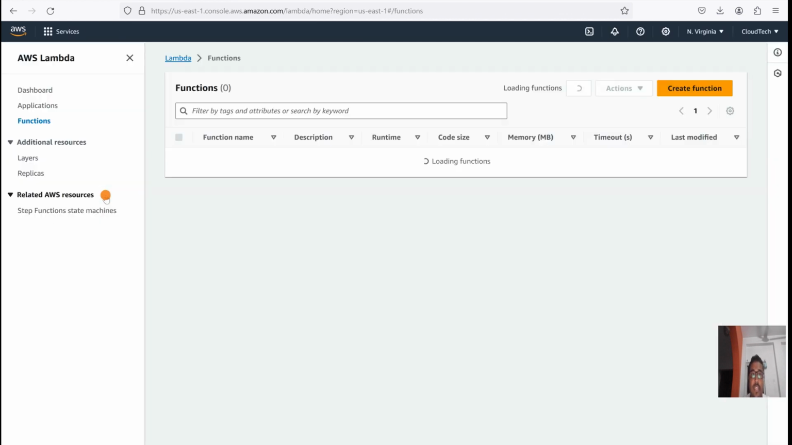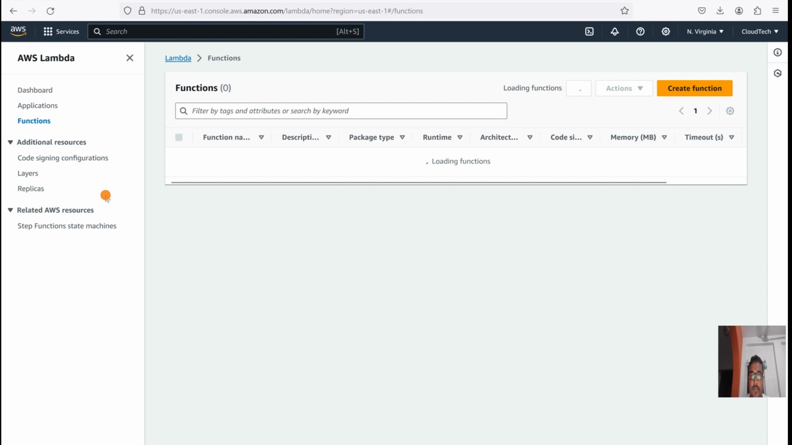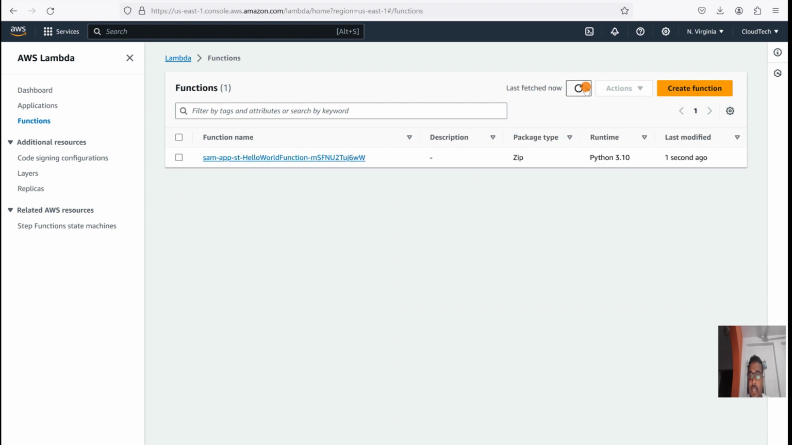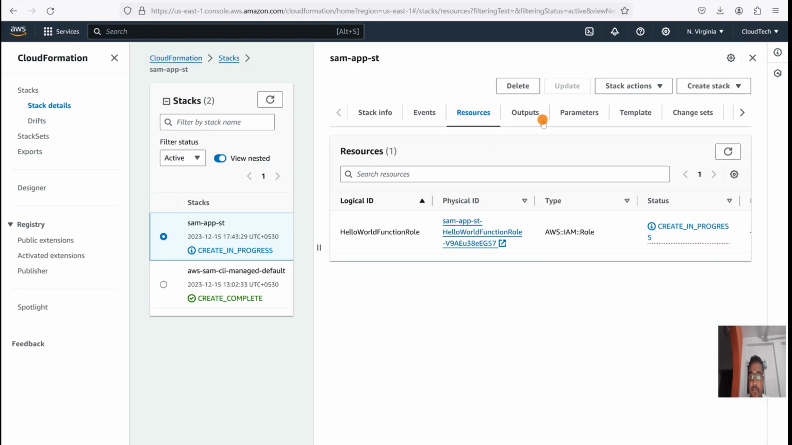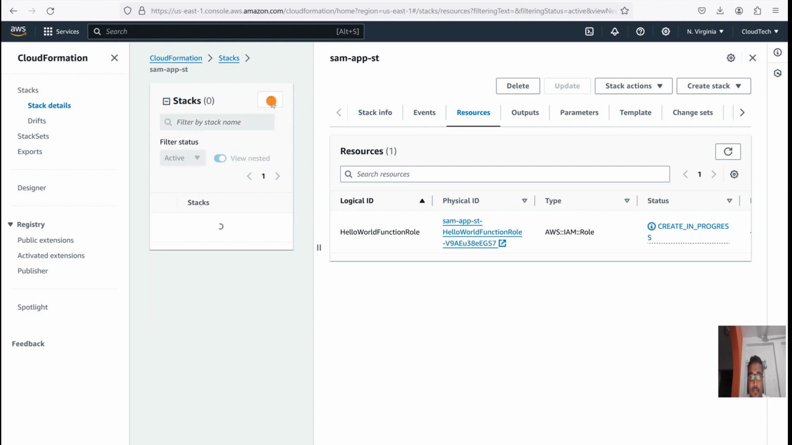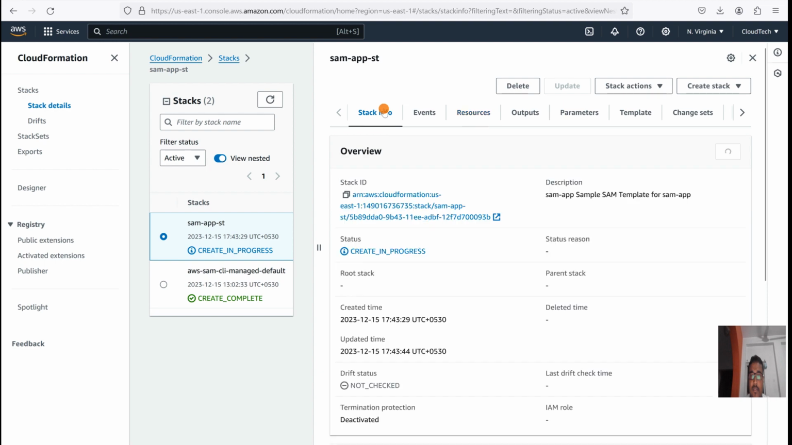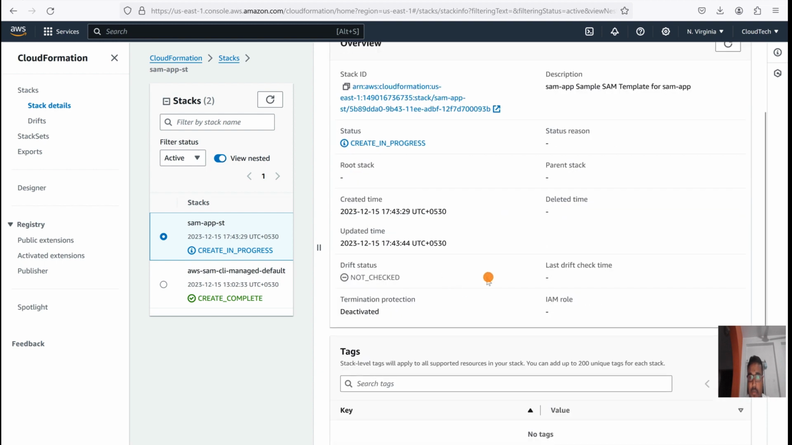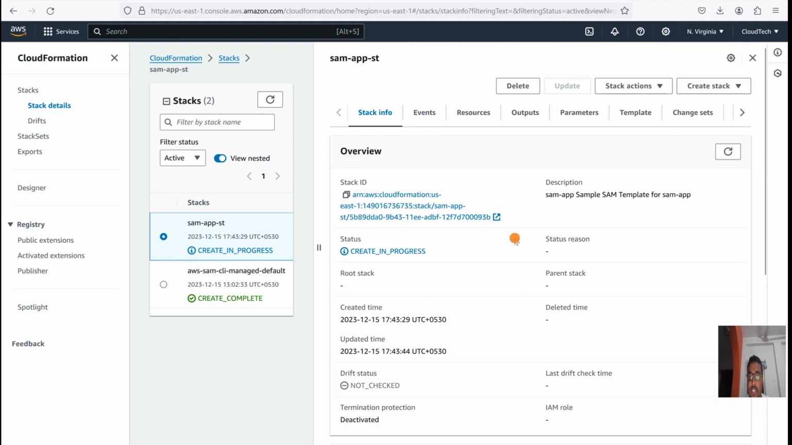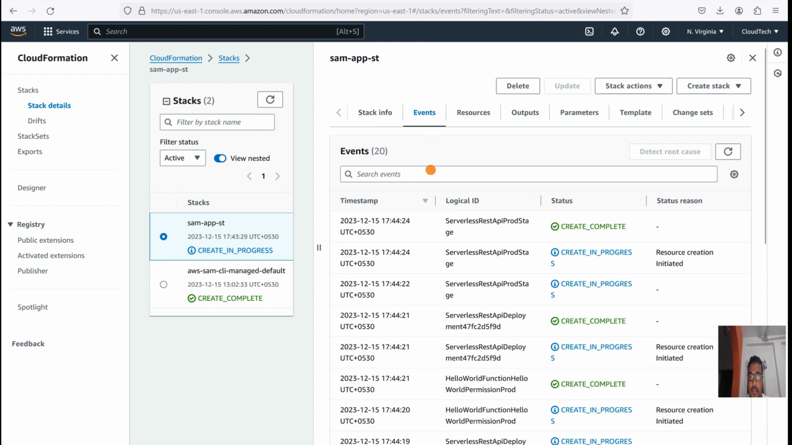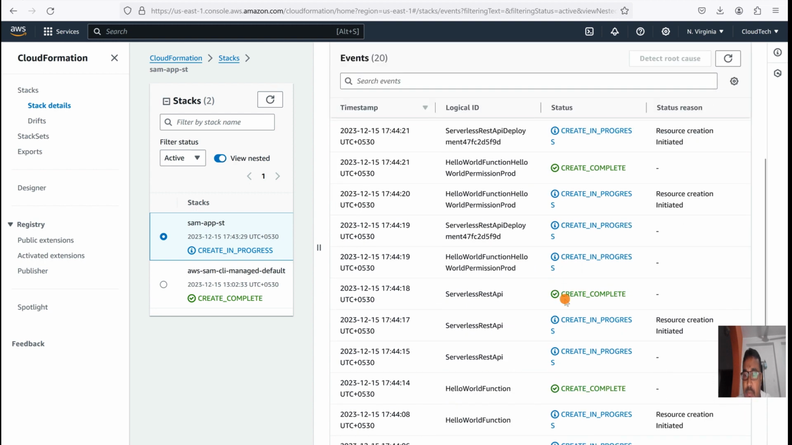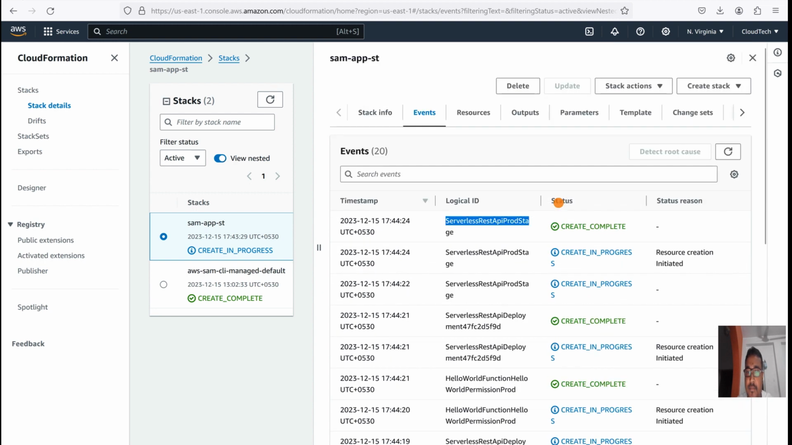So let's go here. Yeah, it started creating one Lambda function, so just wait for some time. It is still in progress. Let's complete all these things, then we are able to see. In Events we can check the serverless REST API, and these things are going on one by one. So let's finish all of this.